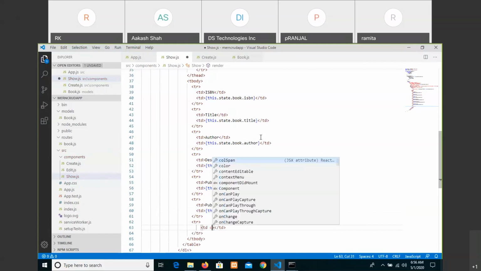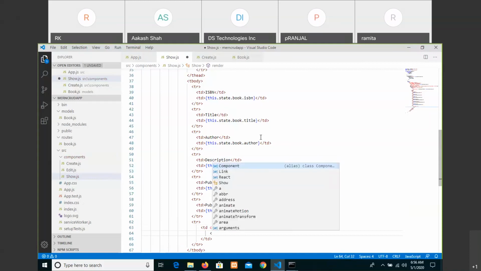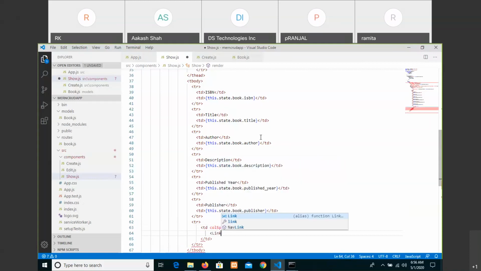a div called span with the two, and here we want to create the concept of two buttons, edit and delete. So let me do one thing first.